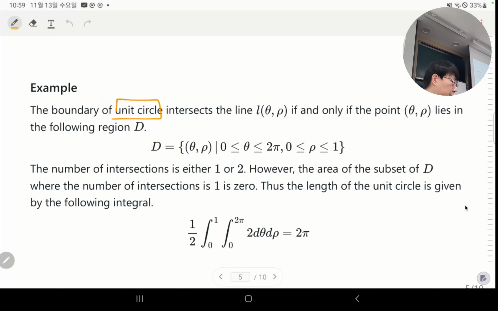So let's take a unit circle. What's the boundary of the unit circle? It's 2 pi. The length of the boundary is 2 pi. So let's see if we get the 2 pi when we plug our situation into the Cauchy-Crofton formula.